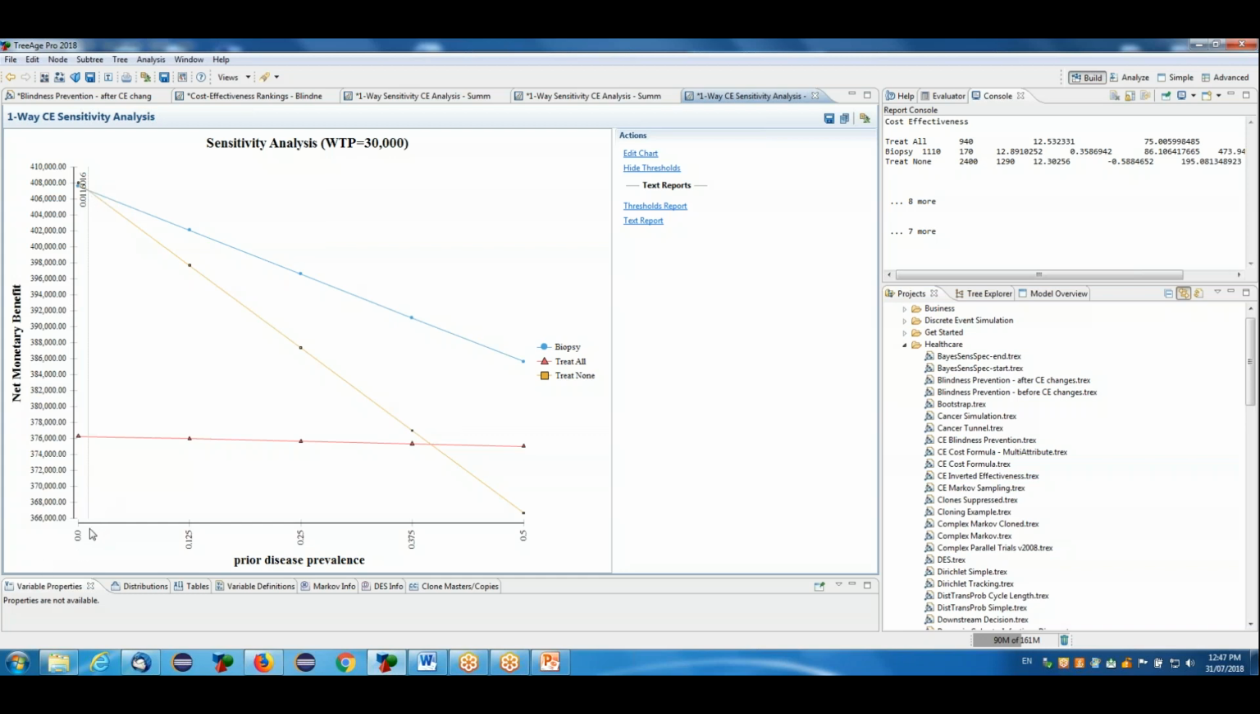the other. As the disease prevalence is really small, we treat none initially, and then as the disease prevalence gets to 1% of the population, the preferred strategy becomes biopsy, as you continue down here. Okay, so that's just showing you how the net monetary benefit changes as the disease prevalence changes over your range of uncertainty. So in our model, if the disease prevalence that we'd looked at was really small, then maybe we'd do a little bit more work to get the correct number there.